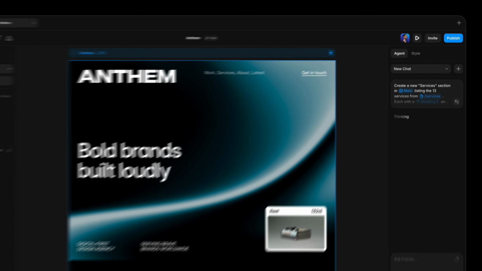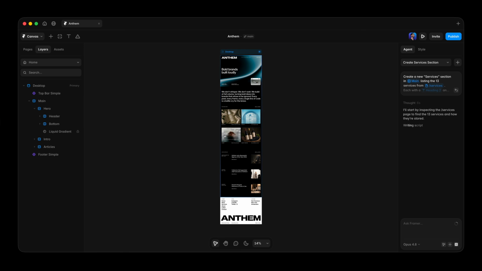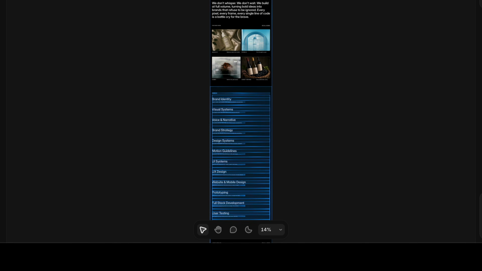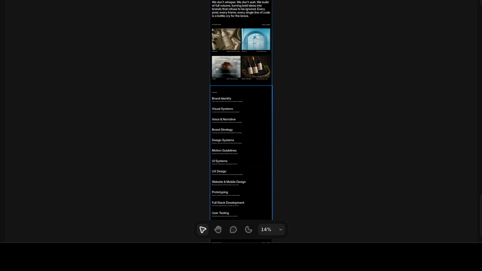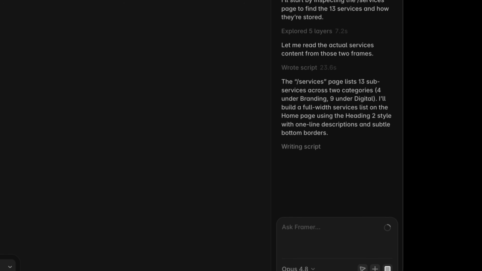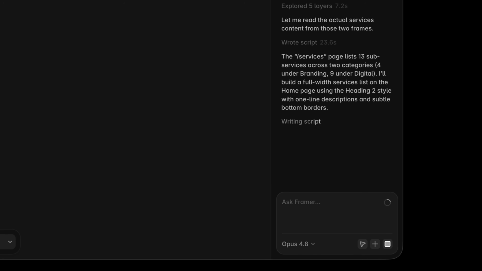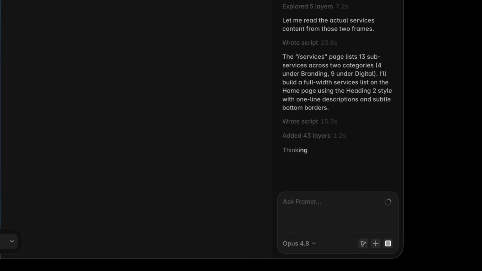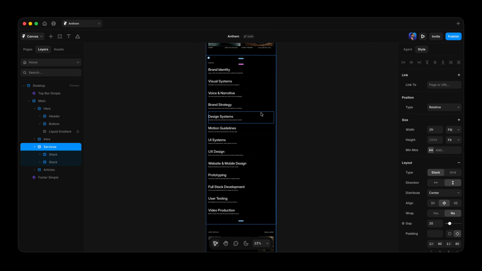I'll send it, and the Canvas agent gets to work with real-time visual feedback on which layers it's actively working on. And it's designing using the content, structure, and style of my entire project as context. We're also getting helpful info in the chat, letting us know what the agent is actually doing. And I can continue the conversation to iterate or just make edits directly on the canvas myself.